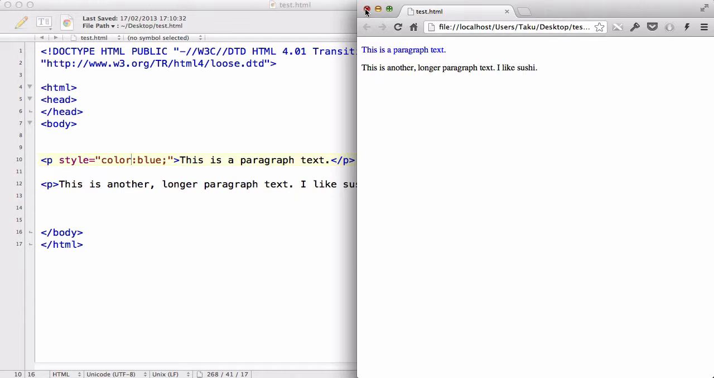Now, for the second paragraph, what if I want to move it a bit to the right so that it's not on the same row, if it's a table? Yeah, I want to move this text a bit to the right.